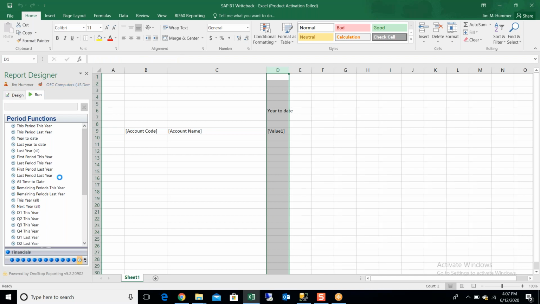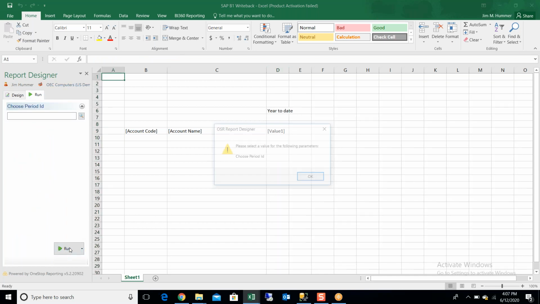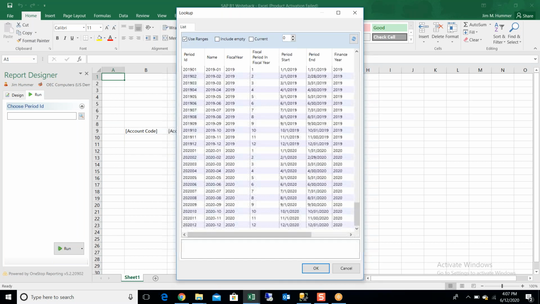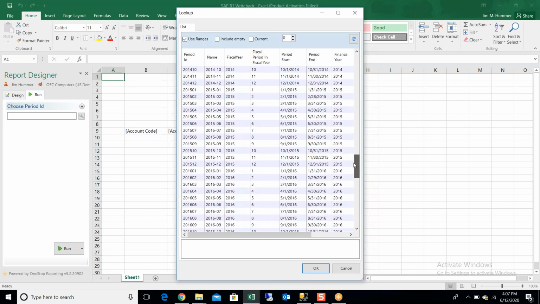If I run this, since there's no data in there, whoops, I have to put in a period. Let's go do that. I'm going to go to 216.3.